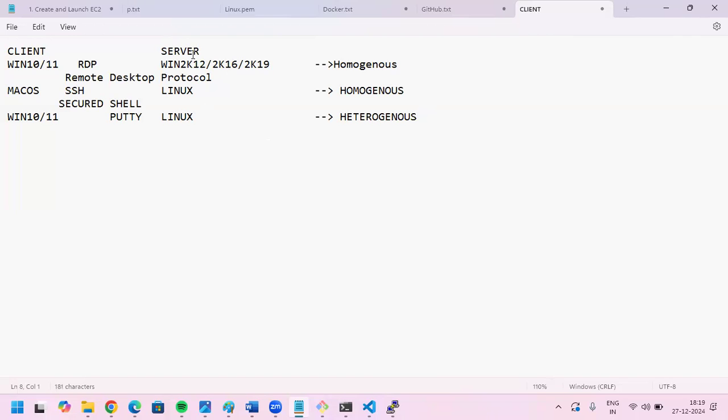All these practicals I'll explain to you before I start shell scripting classes. I'll explain all this in the AWS cloud. Next, client and server. As I told you, front end and back end. What is front end? What is back end? Windows is always front end. Unix or Linux is always back end.